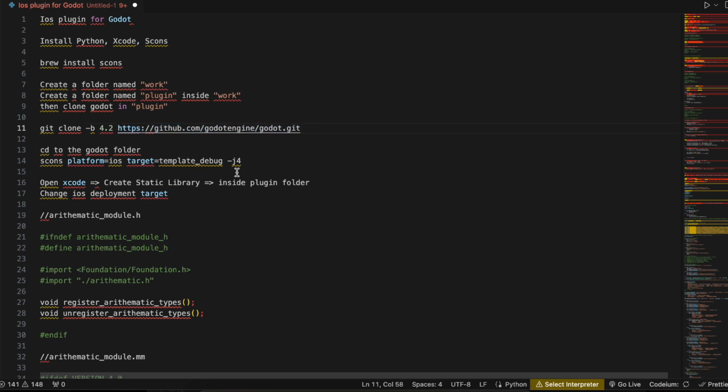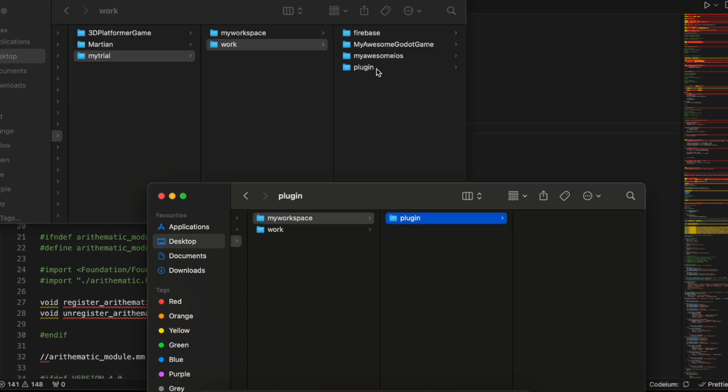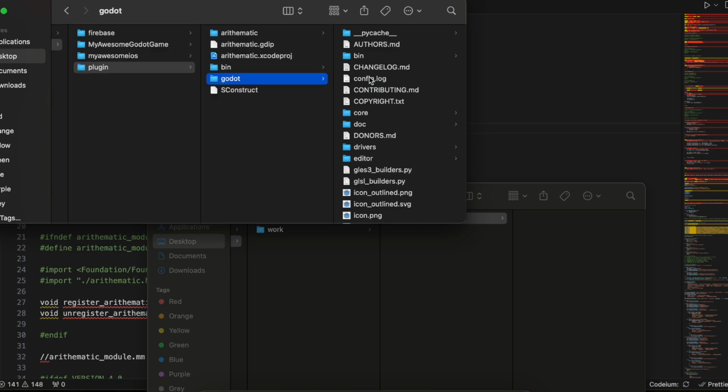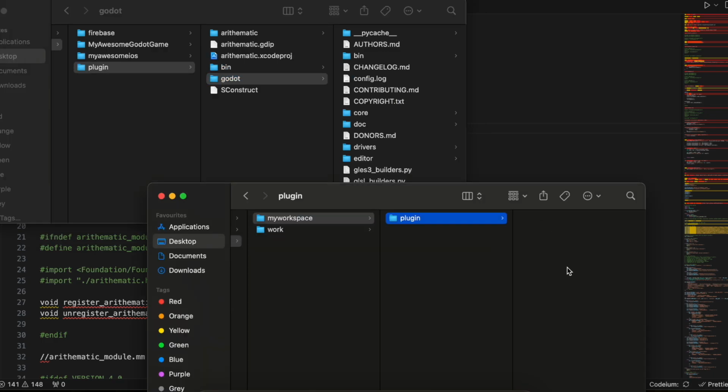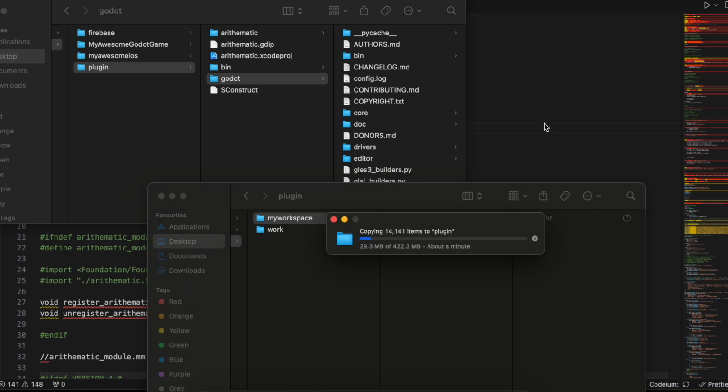Now given that this takes a lot of time, I already have the Godot source code inside my practice project, so I'll just copy it and paste it inside my plugin folder, but you should clone it. Okay, this will take a little bit of time.